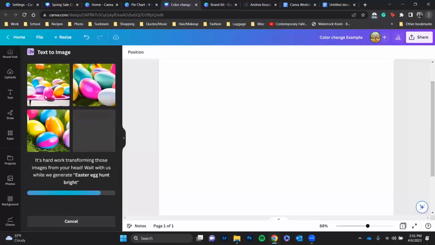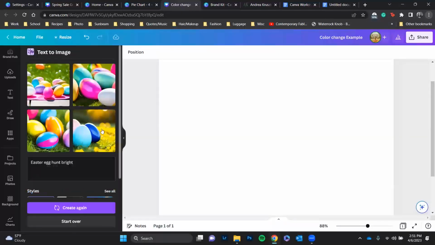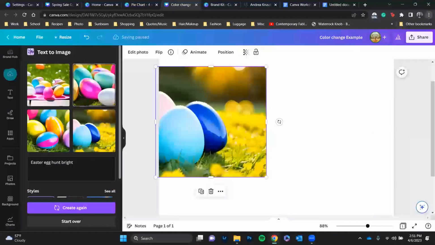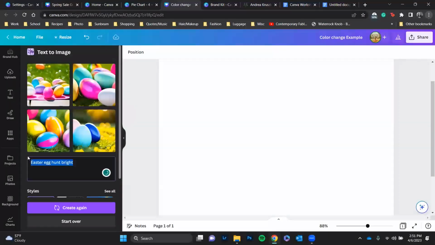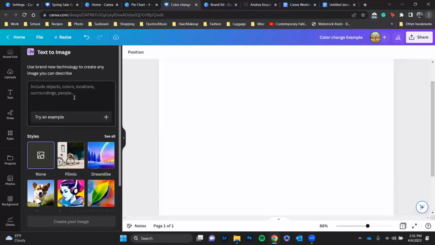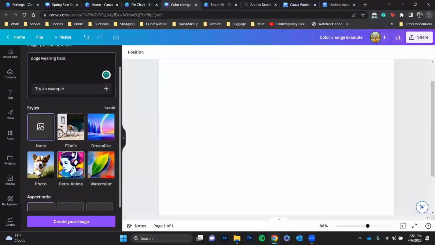So it is just from my text generating photos that fit with the idea of a bright Easter egg hunt. Something kind of crazy that you normally could not find. Yes, like dogs wearing hats. Oh, I probably need to. Okay. Oh, dogs wearing hats. Something like that, a rainbow background.